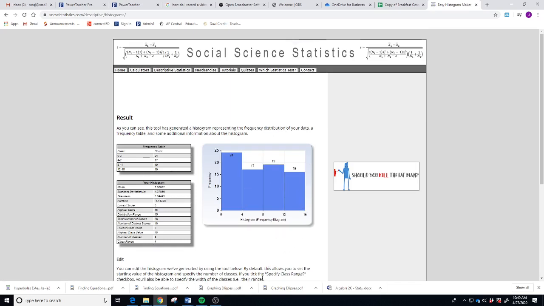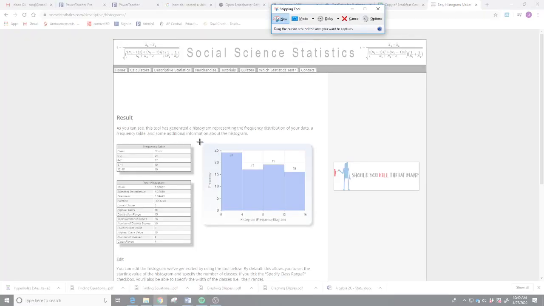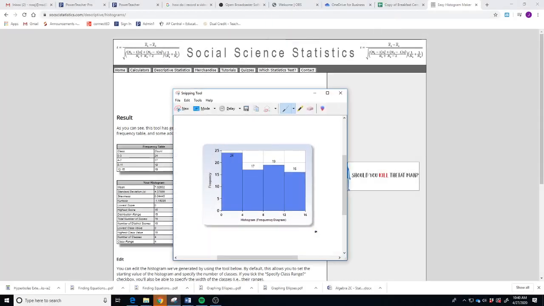And you can copy this. I like to use the little snipping tool. So I'll just snip that, and then I can hit Control C to copy that, and then I can paste it in my diagram. If you want, you can also print out the page for your stats project and just draw the best you can what this histogram looks like. That's fine as well.